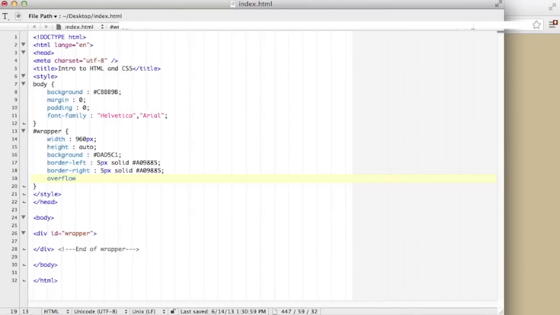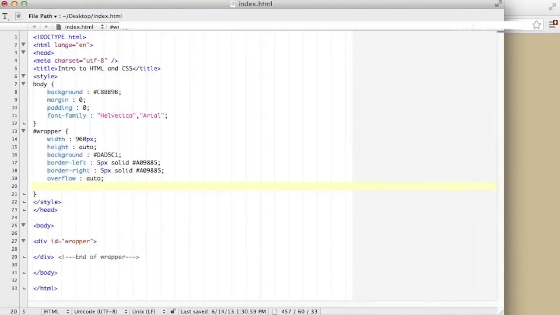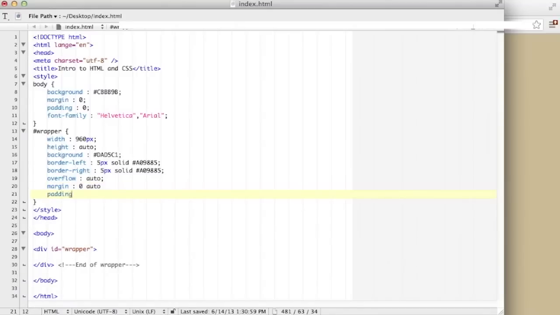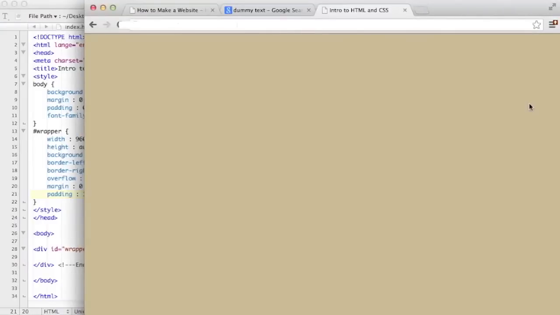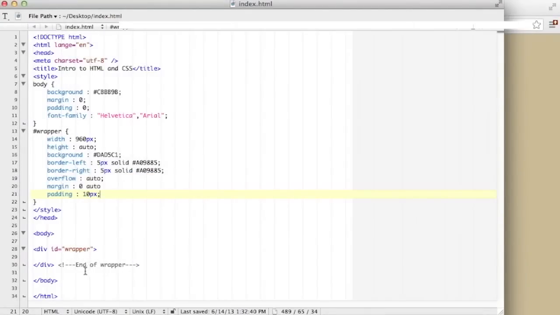Now let's tell it overflow auto. So there's 3 different kinds of overflow. There's also scroll and hidden. So if the content expands further than the height and width with scroll, the page will kind of scroll, and with hidden, not all the content will show. So we'll just tell it auto, so all the content shows. And then I give it a margin and padding. So make sure you give it padding of 10 pixels.